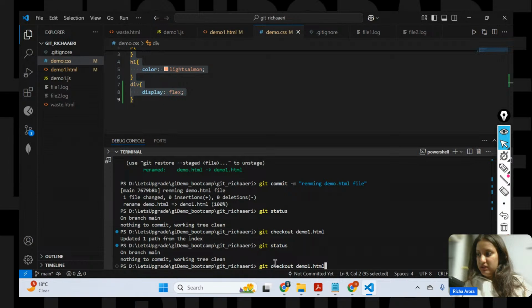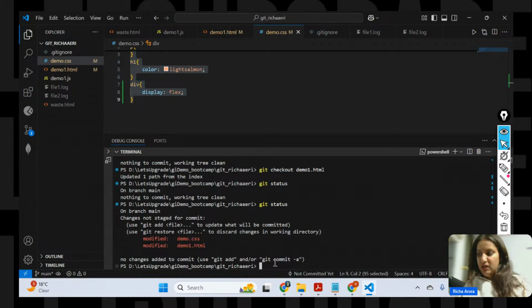Now, if you check with git status, you will see this line. Now we have multiple files in which I have performed changes, but I have not committed them, right? So what you are going to do now, that means we are performing the undo operation, correct?